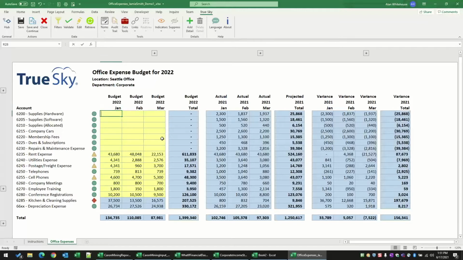Now, when it comes to an end user to start working with TrueSky, all I have to do is I can just start doing direct entry like I'm used to doing. I can do copy paste, I can do the drag and fill. And if you look at the formula that I'm typing in here, this is a true Excel formula, not Excel-like.